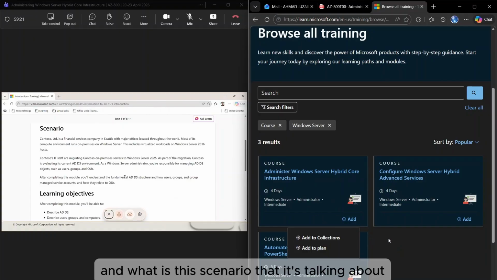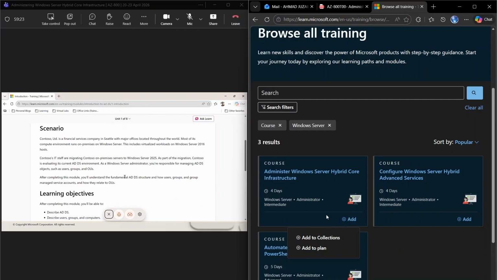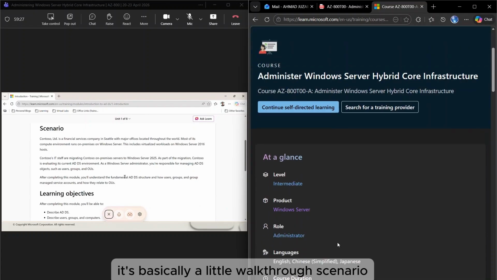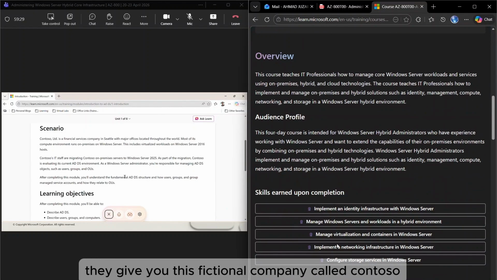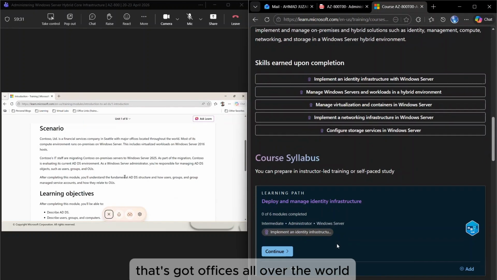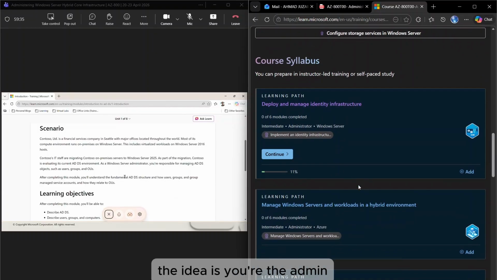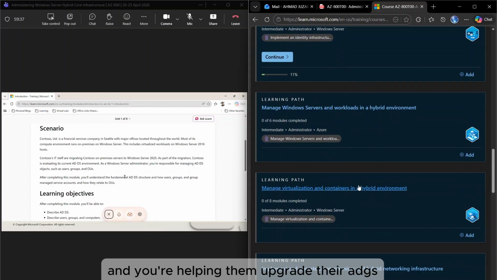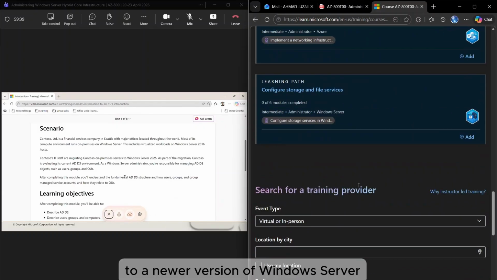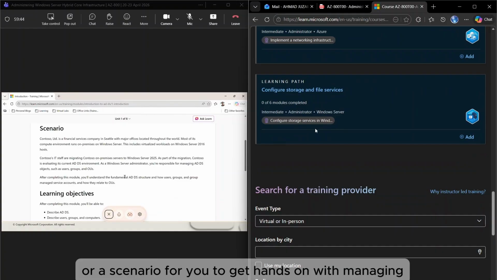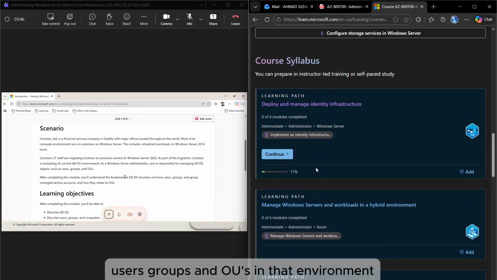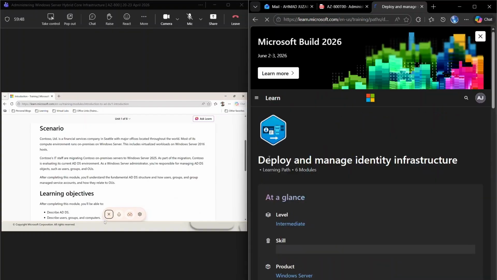And what is this scenario that it's talking about? It's basically a little walkthrough scenario. They give you this fictional company called Contoso that's got offices all over the world and it's running a bunch of stuff on Windows Server. The idea is you're the admin and you're helping them upgrade their ADGS to a newer version of Windows Server. So it's kind of like a practice or a scenario for you to get hands on with managing users, groups, and OUs in that environment.